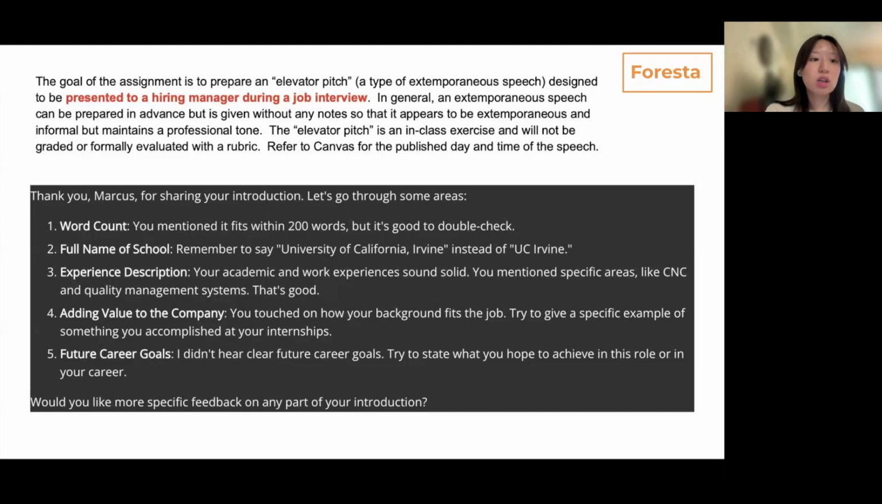So in this feedback, you can see it focuses on a few different criteria that the professor had told the AI to focus on. So one was word count, and this was an attempt to get the elevator pitch down to a certain length of time. So an estimate of how many words correlates to 30 to 60 seconds of time. So word count, he also recognized a lot of students may not say the full name of their school, so they might just say UCI instead of University of California, Irvine. Experience description of how they can add value to the company and their future career goals.